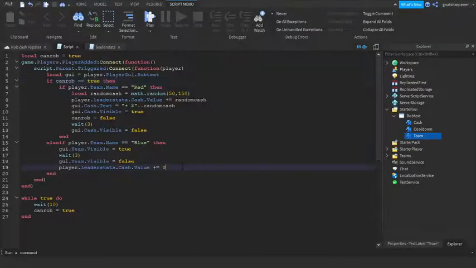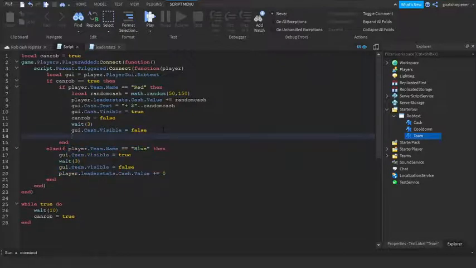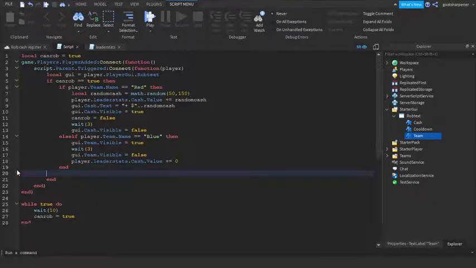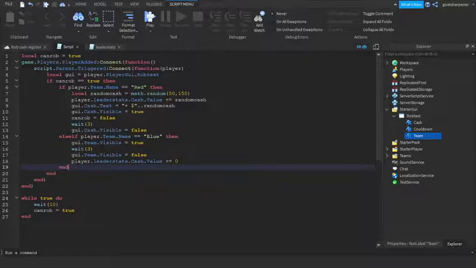So now we've got a little problem is we need to actually put this under here and not there because it's an else if now. So let's just delete that. So it should look like this. So basically, if the can rob is true, if they're on team red, they'll show the cash. And if they're on the other team, which is team blue, it will just show the other one.